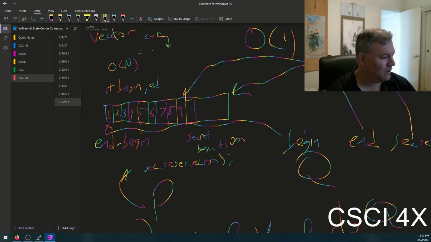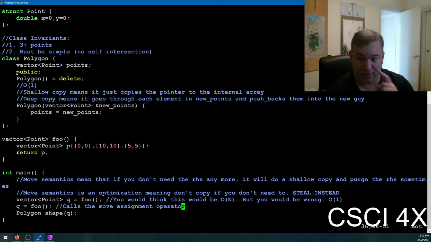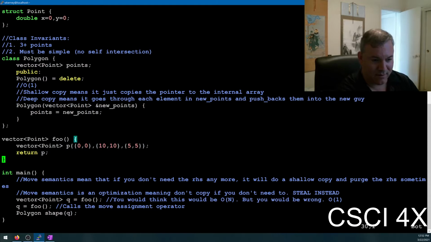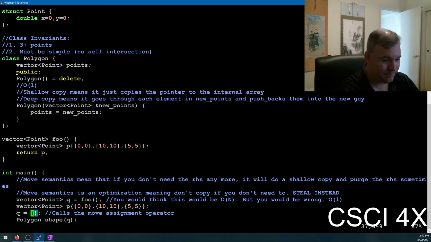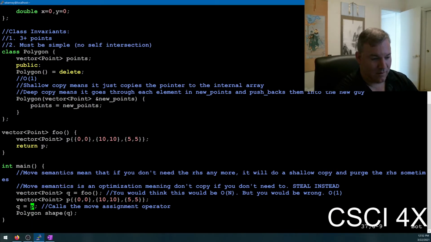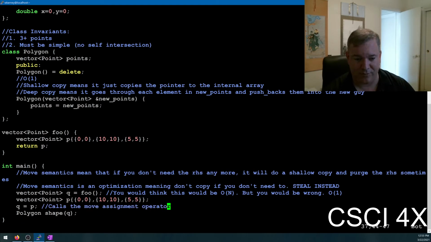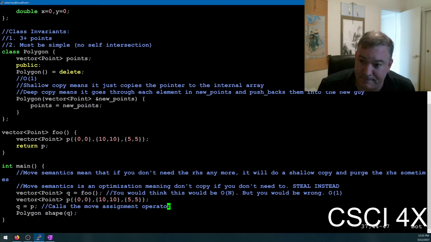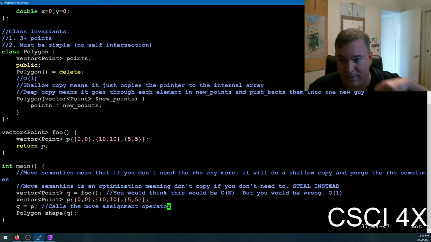Put into a function so that we can do this move semantics. No, you don't need to. And so if we did this, this should call the move assignment operator, because P is not being used after this point. If the optimizer looks at that and goes like, yeah, that's the swan song for P. P's going away after that point. P's not used anymore. Don't call the copy assignment operator. Call the move assignment operator, and so it'll steal the guts of P and put it into Q.